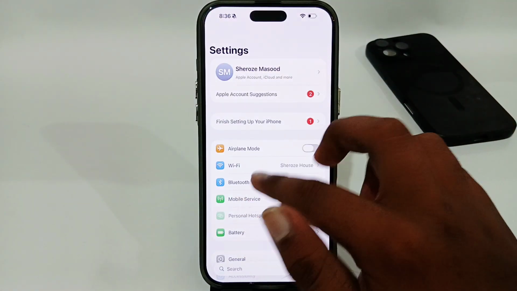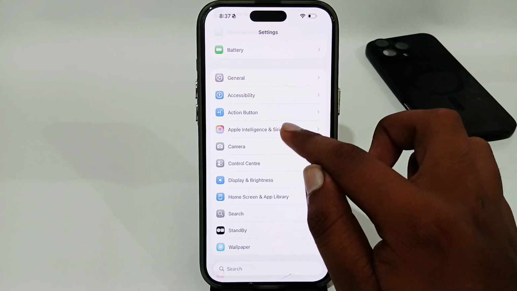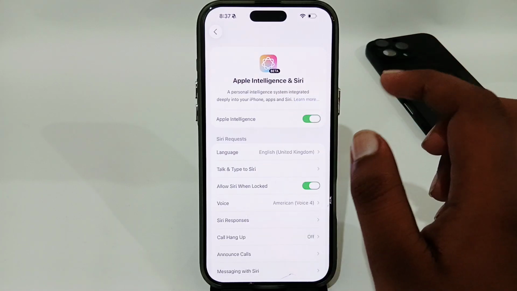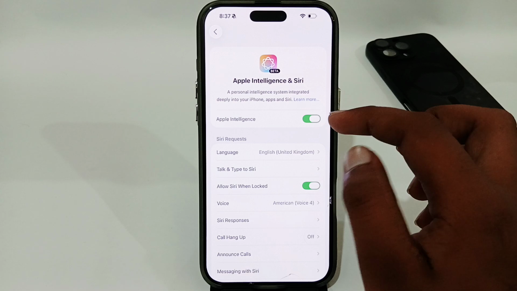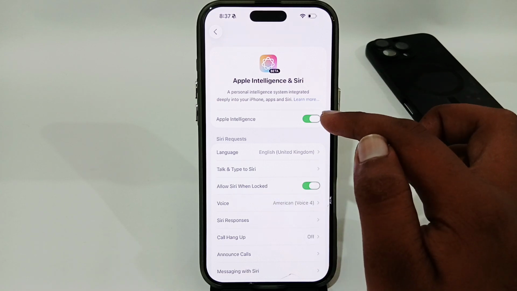In settings, just scroll down and look for the Apple Intelligence and Siri option. You have to tap on that. Once you do, you'll get Apple Intelligence and a toggle in front of it. You simply have to disable that toggle.